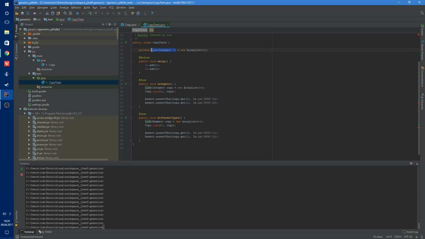I create a list of Integer called li, and in the setup I add two elements. Then we have two test cases. One case is I want to copy all those elements of li into another list of Integer. And in the second test case, I want to copy all of them into a list of Number. As you know, Integer extends Number, so Number is a superclass of Integer, so this should work. It might work.